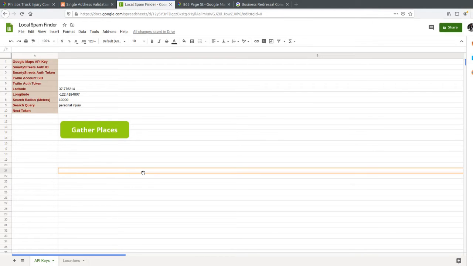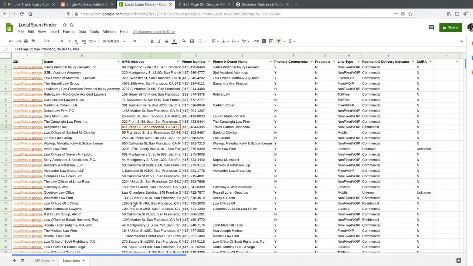And what it will do for you is allow you to enter a latitude, longitude, a search radius, and a query to actually do the search on, and it's going to return a whole bunch of data for you from all those different APIs that's going to help you to narrow down where the spam might be in your area.